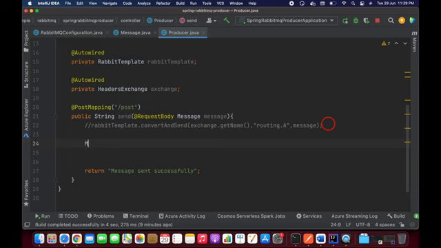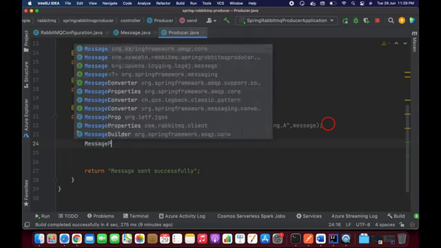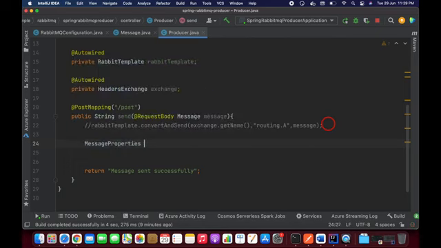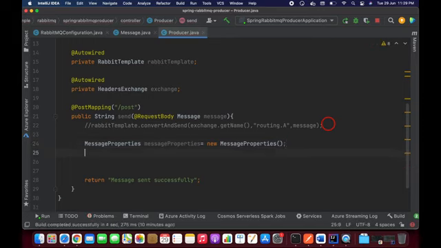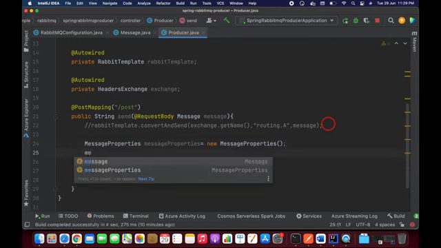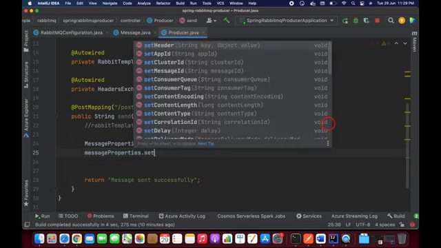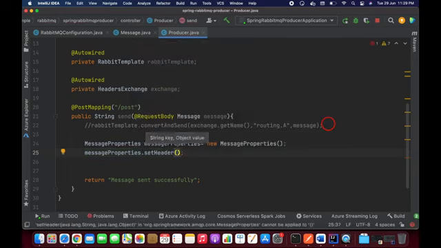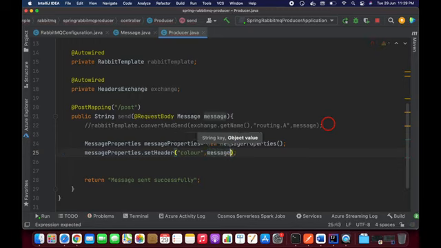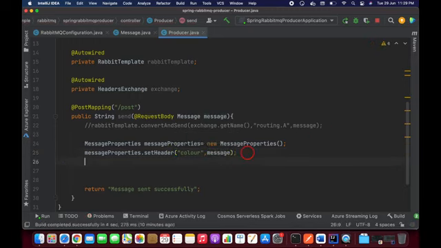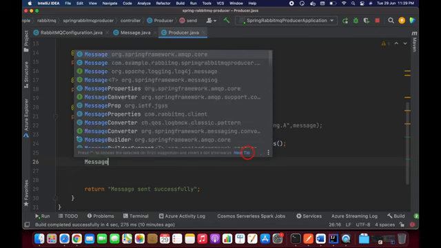So let's provide some message properties. We need message properties, guys. So I'm going to take the new message properties here, and after that we need to set header here. For this message properties, set header. For this header I'm going to set color as key, and the value I'm going to take message header.